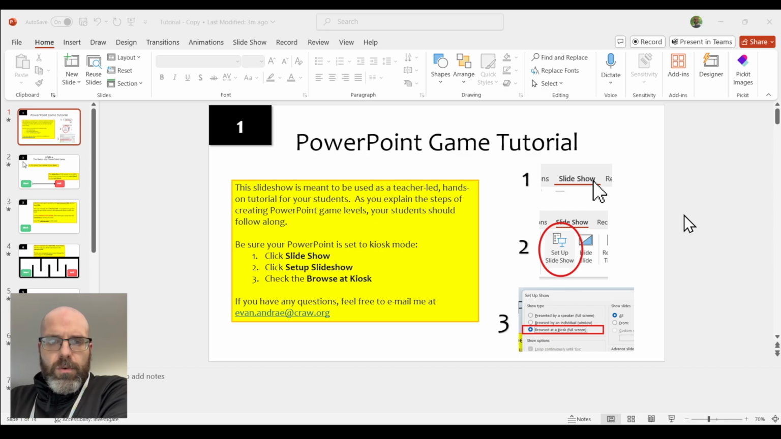So for this tutorial, we're going to be using PowerPoint in Windows. The steps and directions will be slightly different if you're using Mac, and that will be a different presentation that I'm going to record. So to get started, what you want to do when you first create your PowerPoint slideshow is to go into kiosk mode.